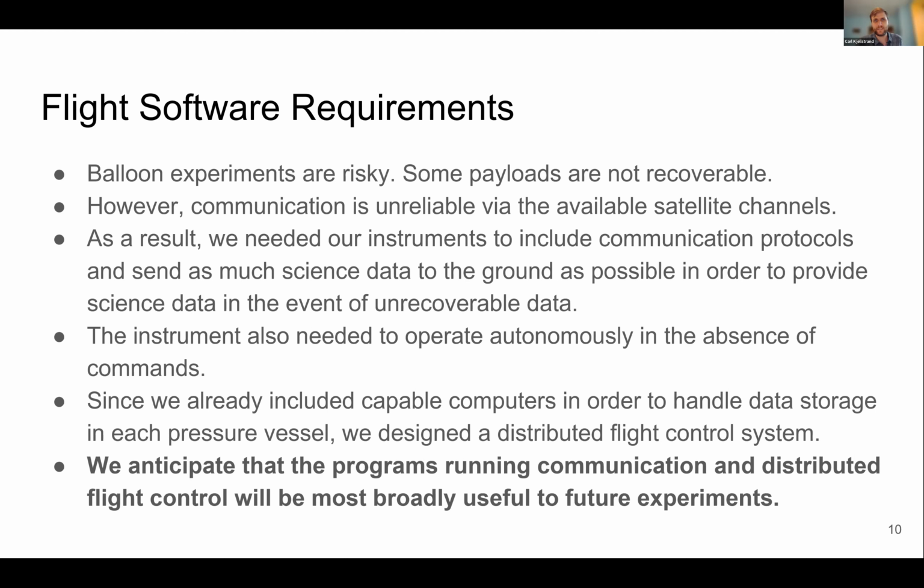We anticipate this will... the software that I will be publishing under the Skywinder umbrella includes our pipeline that was directly interfacing with our hardware, but I anticipate that this distributed flight control system is going to be most broadly useful for future experiments. I anticipate that somewhat because I'm working with future experiments right now.